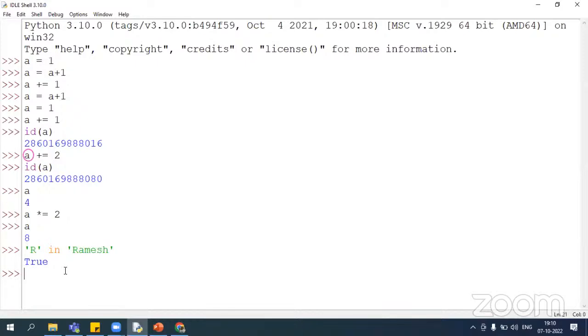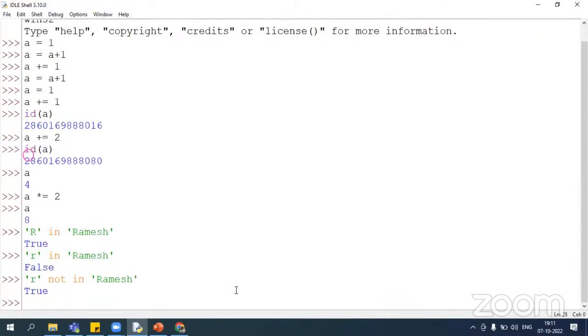which means, is this value a member of this string? So it's a membership operator. Similarly, when I did small r in Ramesh, it will return a false, as you have rightly guessed. What if I say small r not in Ramesh? What do you think is the answer? True, very good. It's true, because small r is not present in the string Ramesh, since in Ramesh the R is capital. This is the membership operator.